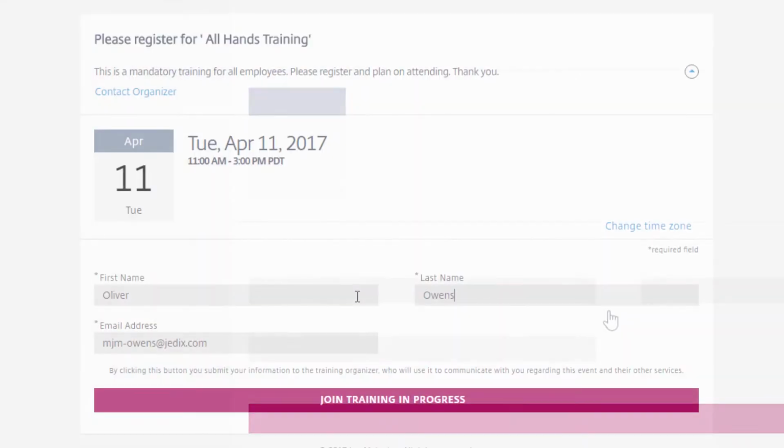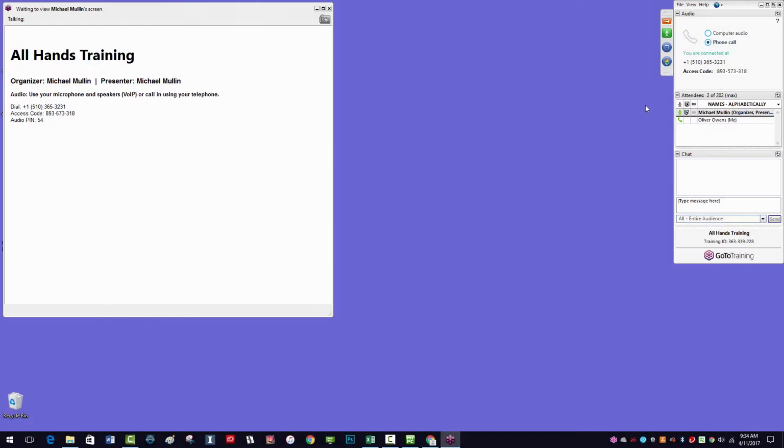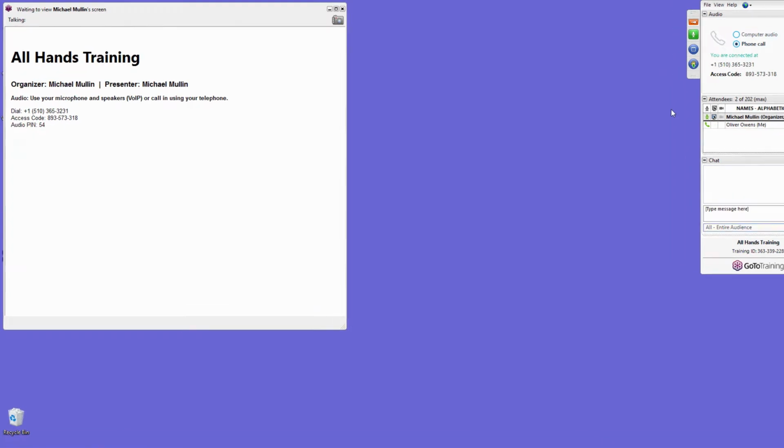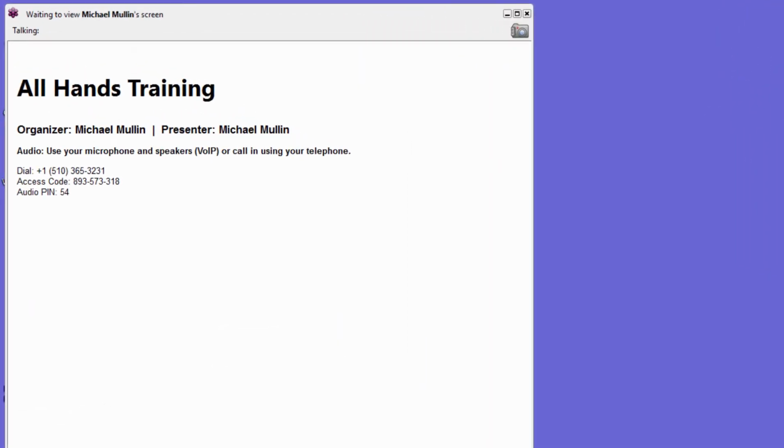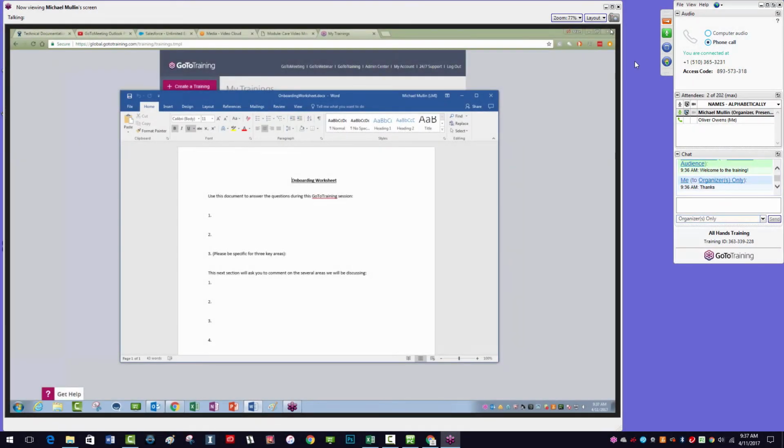You will be asked to enter your first and last name and your email address, and you can join the training. If you've joined a GoToTraining session a few minutes before the organizer, you will be presented with the Waiting for Organizer screen. Once the organizer arrives, that screen will disappear and the event will begin.